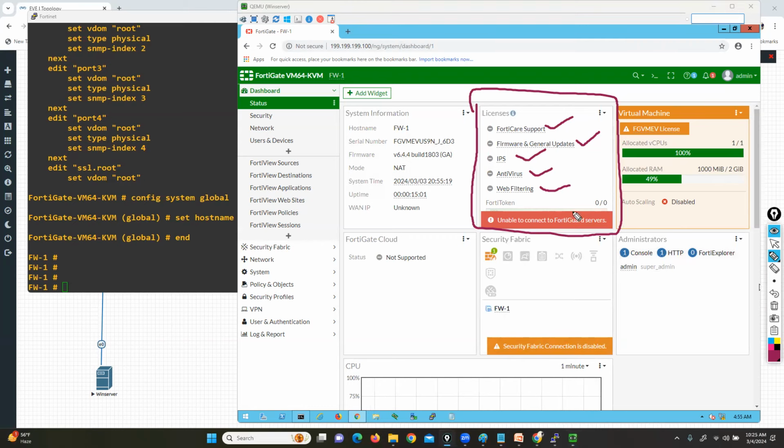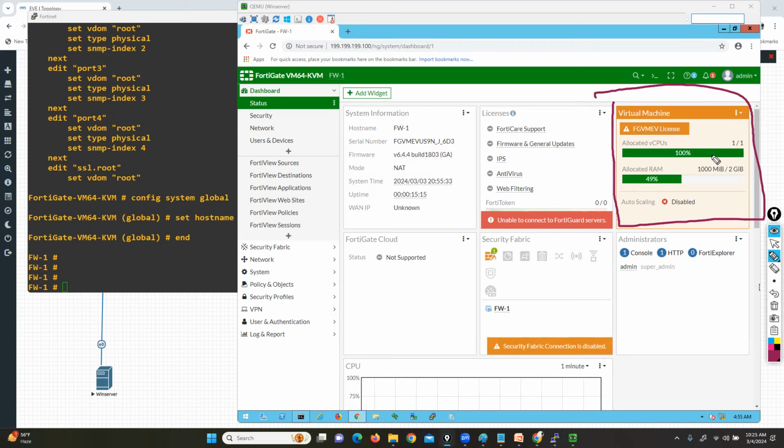Here we have license information. If you have a license in your box, you can get information like date issued and date expired. Now, virtual machine. Yes, we have a VM firewall box, one CPU, and 2 GB RAM. FortiCloud is not supported. Security fabric information and administrator account information you can verify on the dashboard.